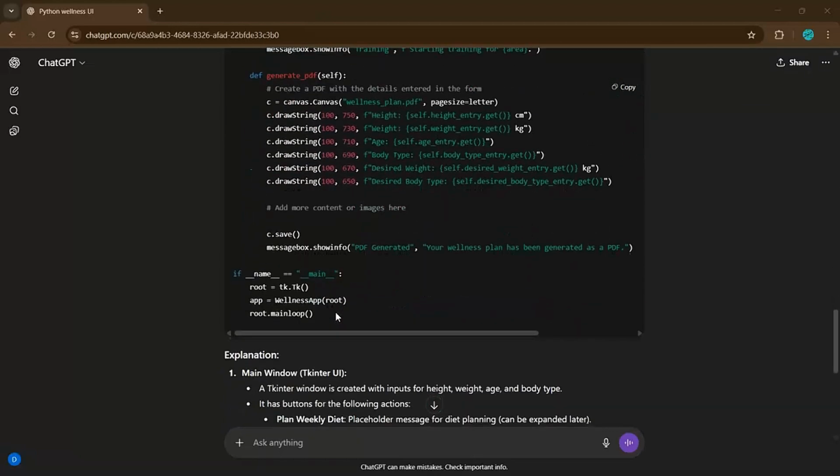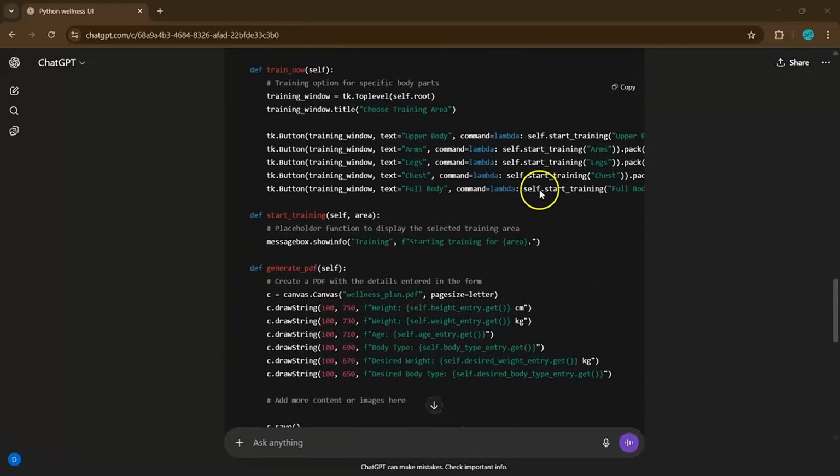Now here's where the magic happens. Instead of giving a few random lines of code, ChatGPT will generate the entire app, everything from the user interface to the logic that powers it. In a few moments, you'll have a complete Python script ready to run.